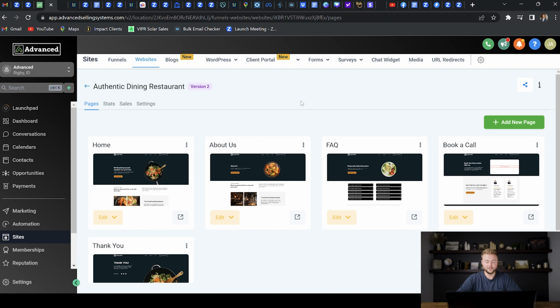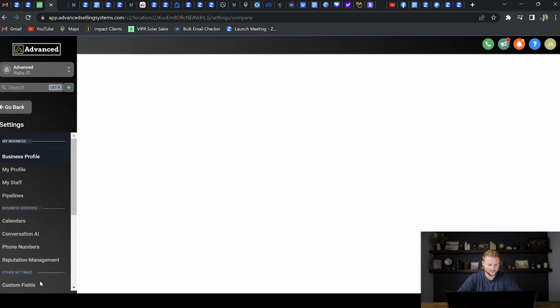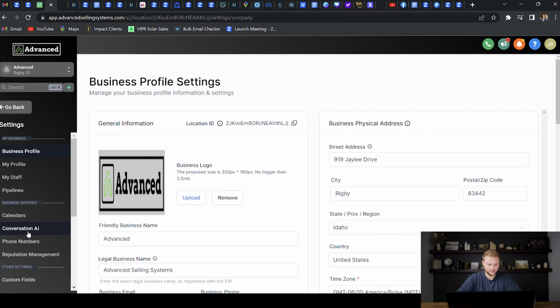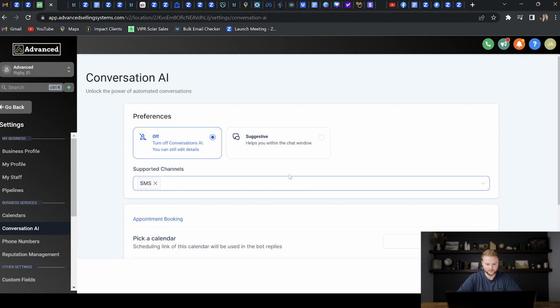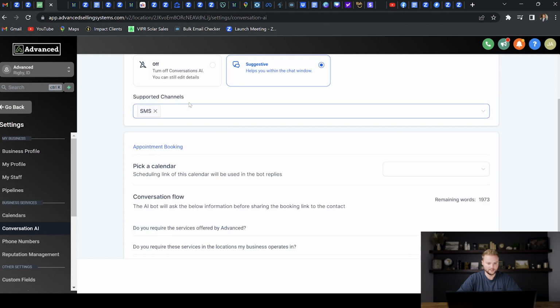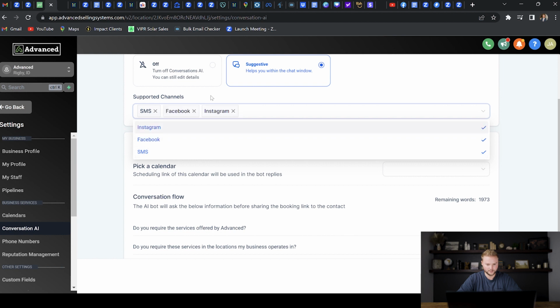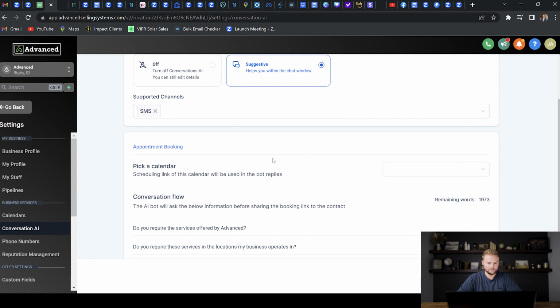And then another place that we can use AI is down here under the settings. And then if we click on conversational AI, we can turn this on, and then we can connect it to different channels. We can do SMS, we can do Facebook, and we can do Instagram. But let's say we just want to do text for this example right here. And then right here, we can pick a calendar. So right now, the conversational AI in this section can only book appointments. That's really the only call to action that you can have, messaging back and forth with somebody. And so we can pick the calendar that we want them to book on.